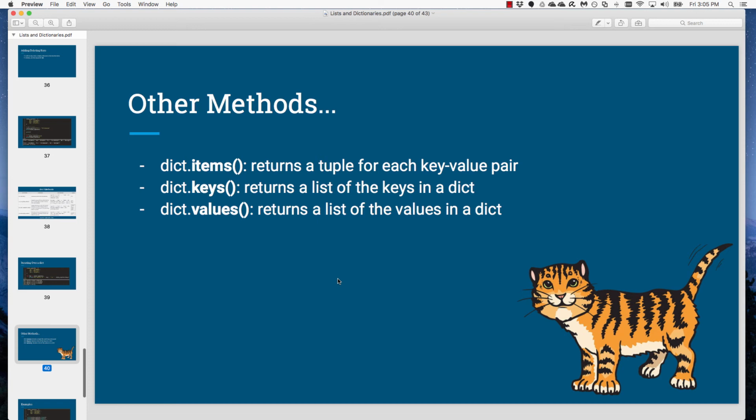Some other methods that are out there as far as dictionaries are items. What items returns is a tuple for each key value pair. So at index position 0 of that tuple would be the key, and at index position 1 would be the value. If we call the keys method on our dictionary, what we'll get back is a list containing all of the keys. Likewise, if we call the values method, what that's going to return is a list of the values that were in that dictionary.